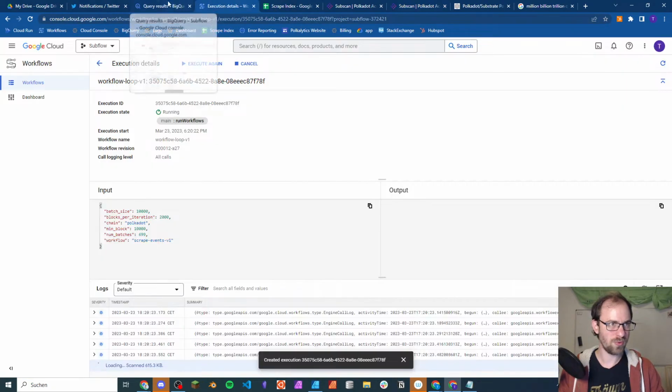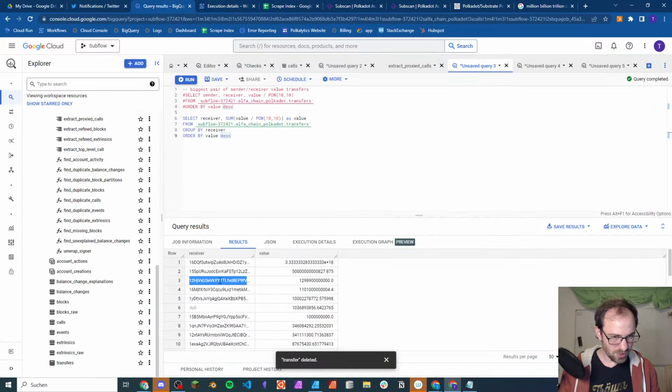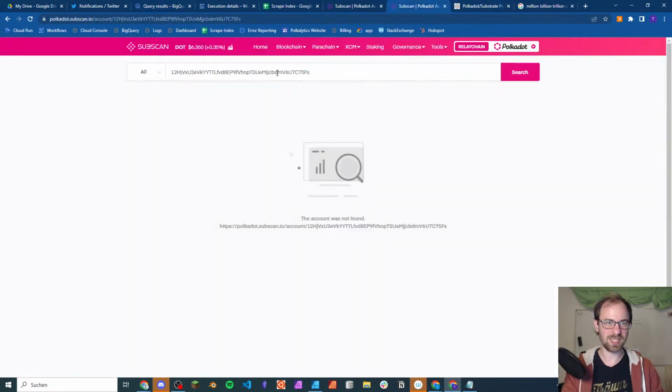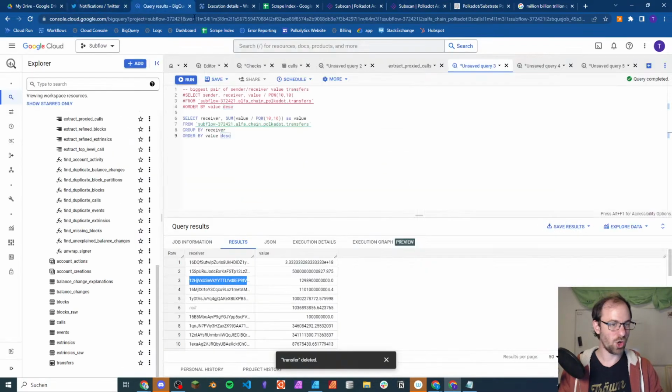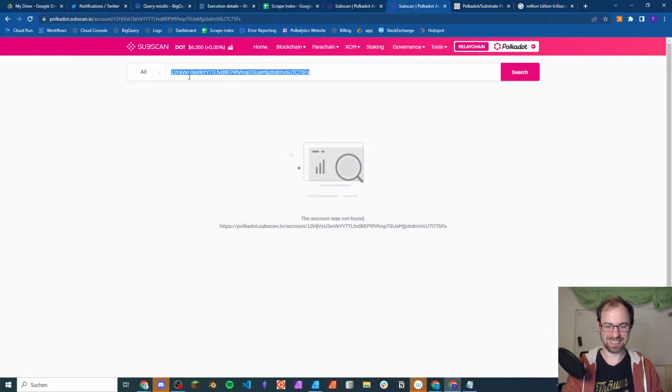What? Did I not properly copy this address? Or does Subscan now pretend it doesn't know the address? The account was not found. Odd. It's getting weird. This is getting weird.